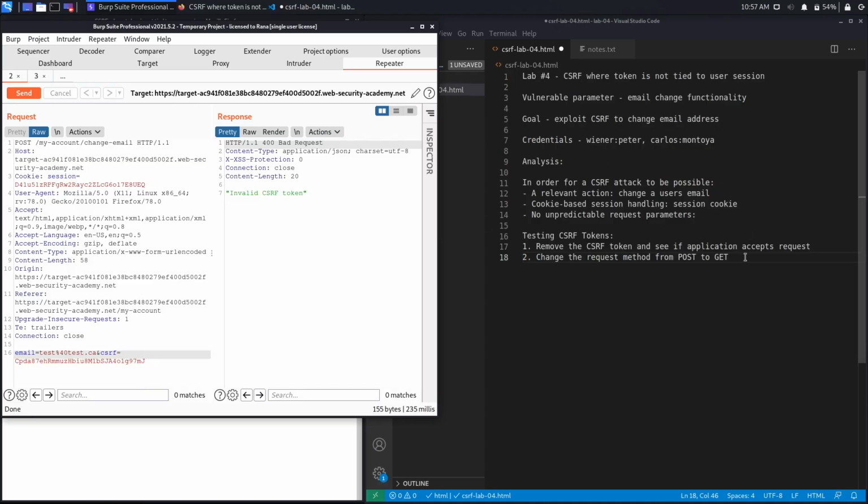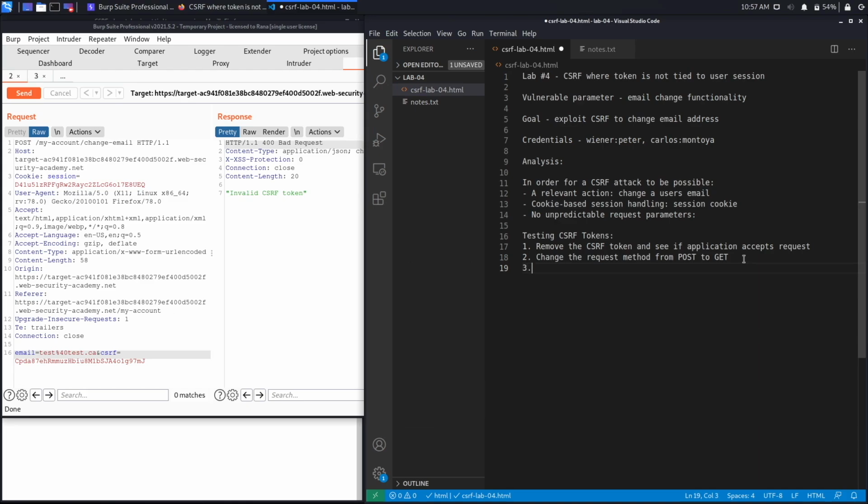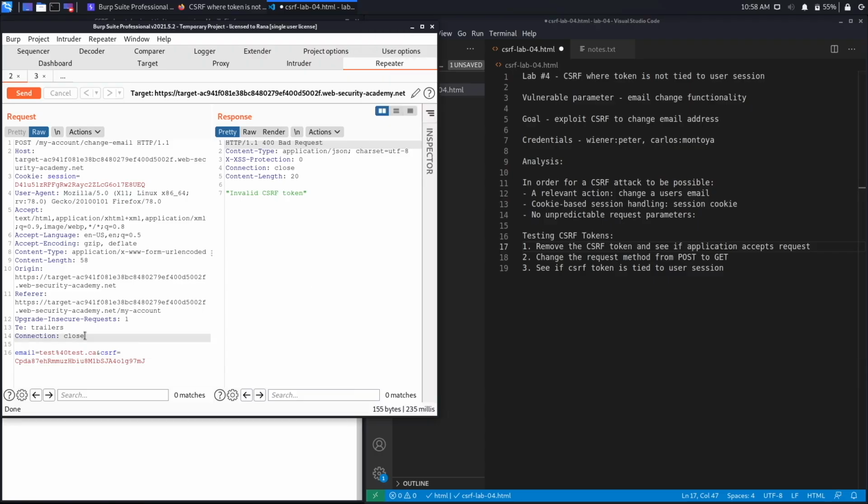All right, so the third thing to check is to see if the CSRF token is tied to the user session. A correct implementation of a CSRF token requires that this CSRF token over here be tied to this session over here. This is how it can tell that this CSRF token was generated for this user account.